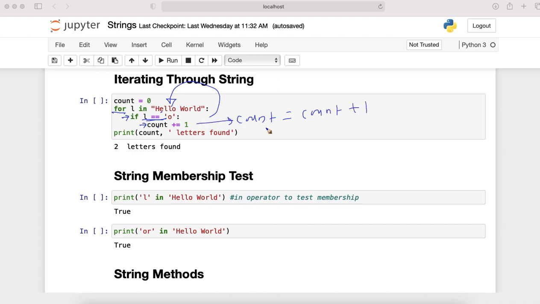So, this statement can be written like this. Now, what is count? Count is 0 already. So, 0 plus 1 is 1. So, count has become 1 now, right. So, that means what we are doing? We are counting the number of occurrences of letter O, right.